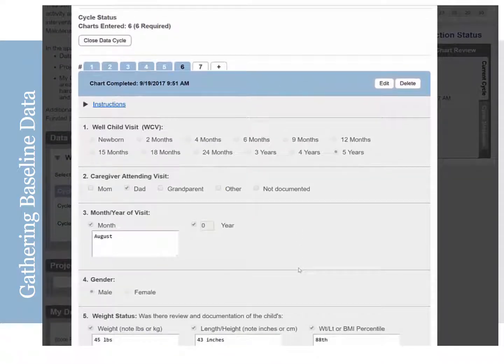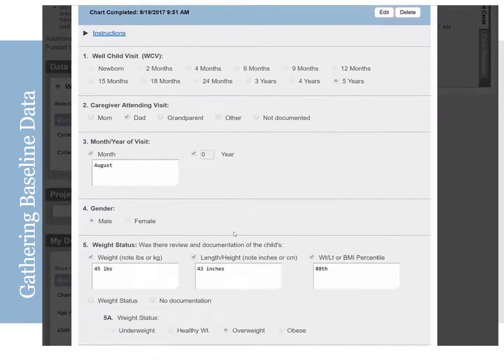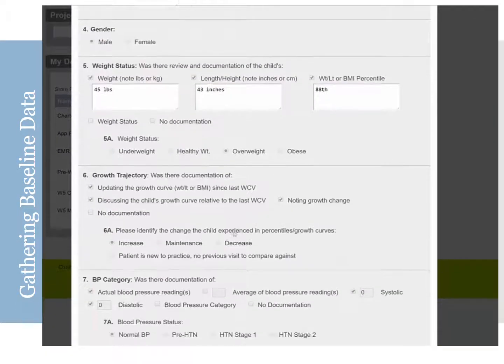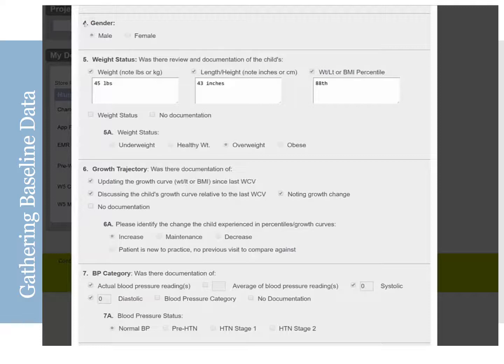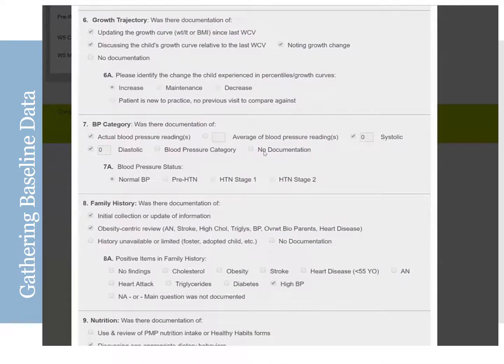So for this example, I had a 5-year-old child. Dad came to the visit, and since this is cycle 1, the month is August and the year 2017. Scrolling further down, it was a male child. I noted his height, weight, and I had his BMI percentile in here. However, I did not have a weight status noted. Even though it wasn't explicitly documented, as in that example I showed earlier, because he is at the 88th percentile, he's classified as overweight.